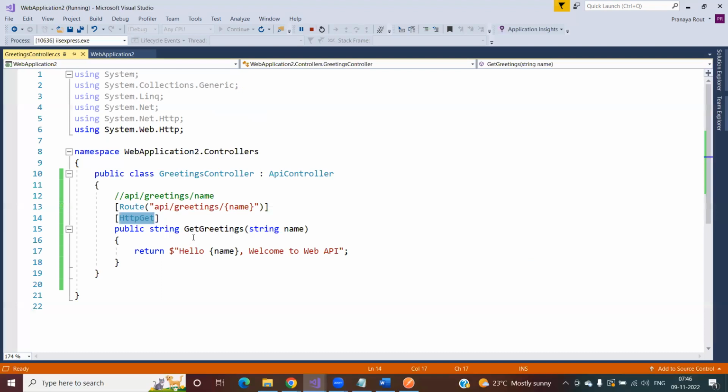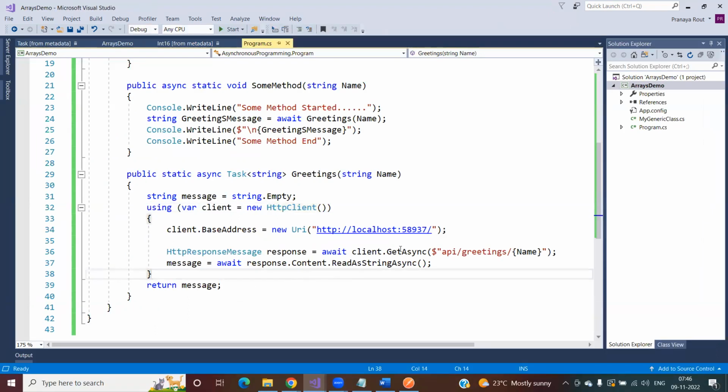If you want to create a put operation, then you have to use the HTTP put verb. If you want to create a delete operation, then you have to use HTTP delete. And in this case, it's a get operation, HTTP get. So here what I'm writing, I'm using GetAsync. If it's a put operation, then I have to write PutAsync, right?